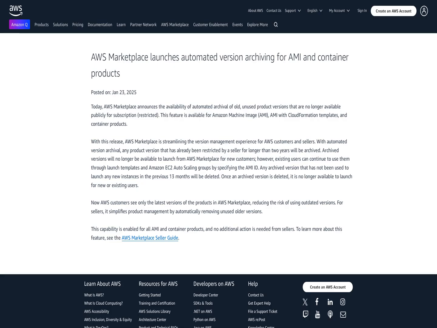However, once an archived version is deleted, it becomes unavailable for new or existing users to launch. The automated archiving process deletes any archived version that has not been used to launch new instances in the previous 13 months. This simplifies product management for sellers and reduces storage costs by automatically removing unused older versions.